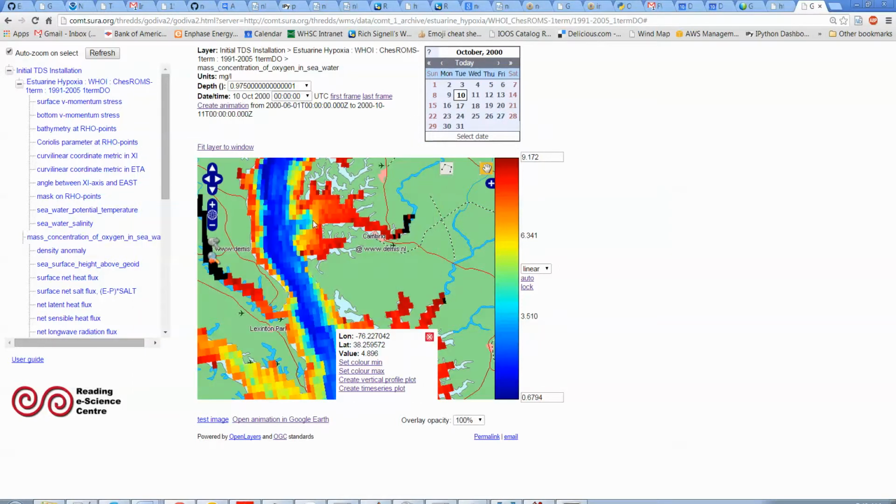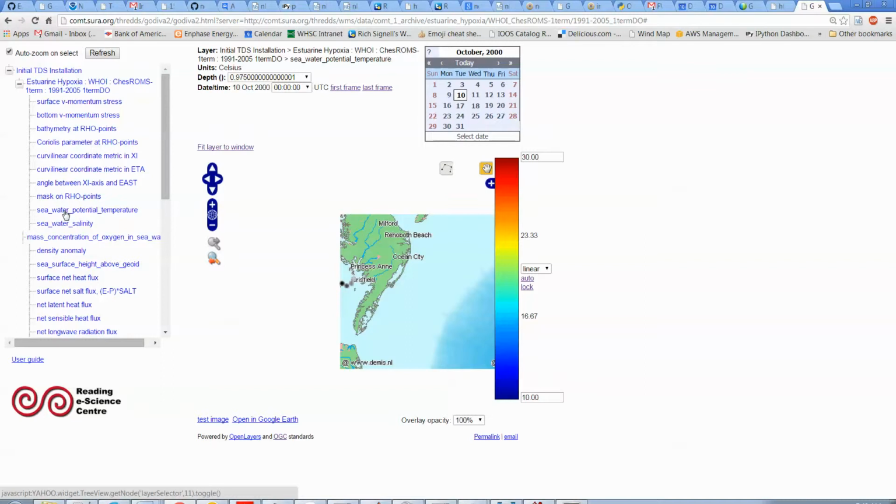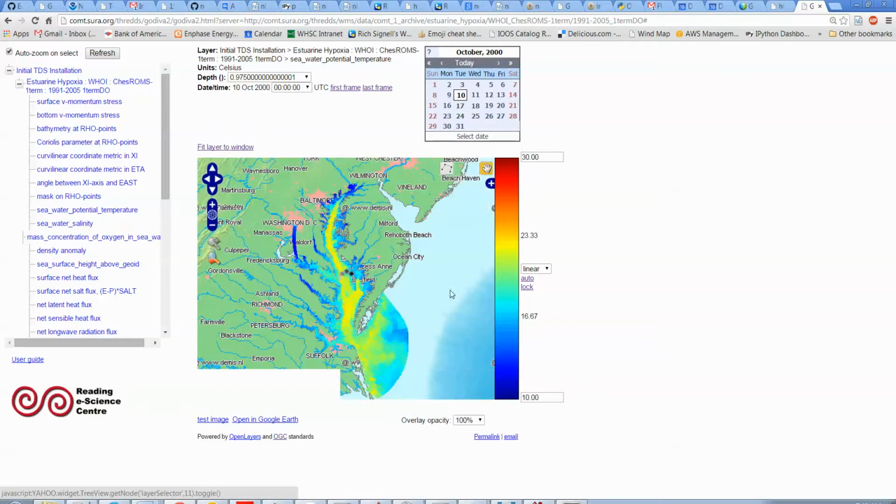And let's see, I think that's about it. Oh, you can open this animation in Google Earth. And of course, you can select other variables. If you select another variable, you might have to rescale it again.